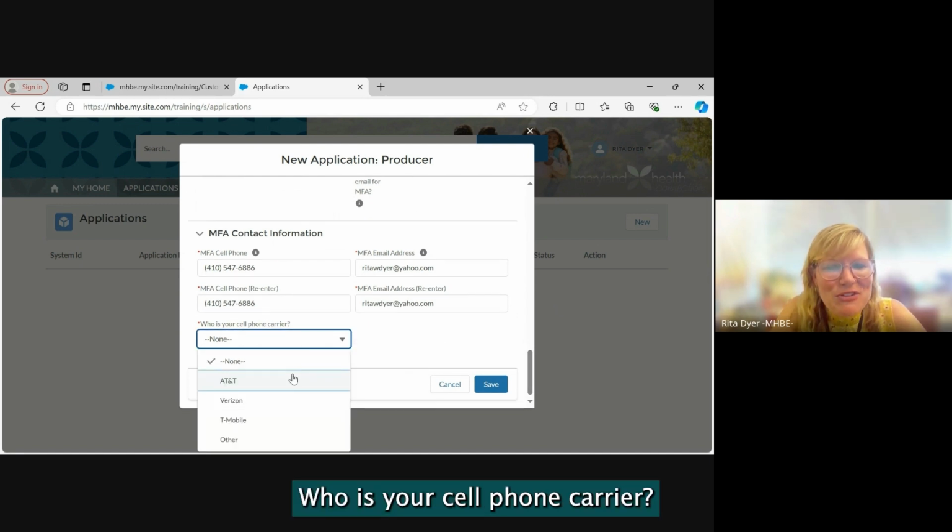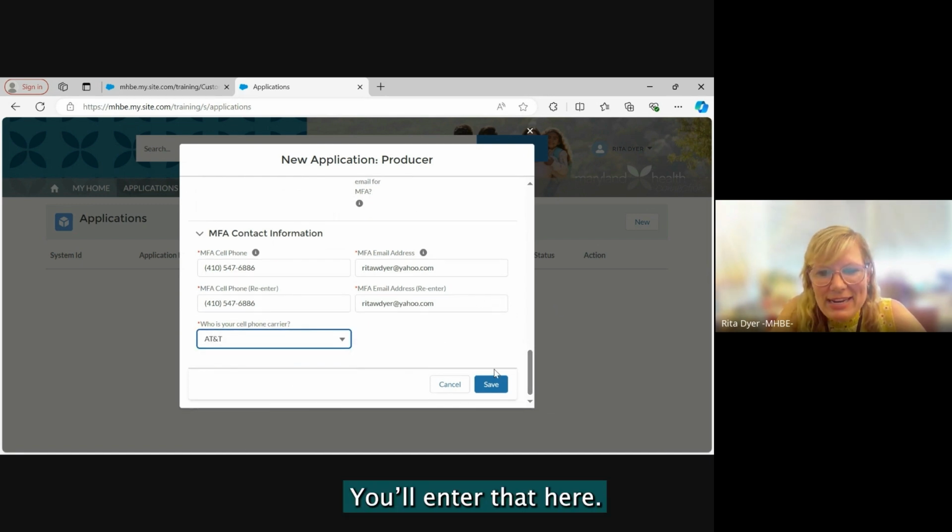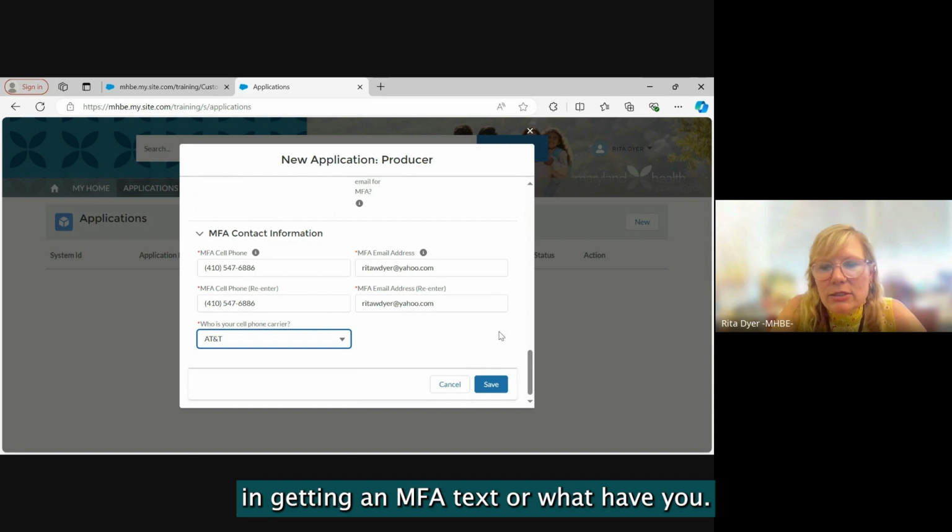Who is your cell phone carrier? You'll enter that here. The reason for that is for troubleshooting opportunities for texts, things like that, if there's a failure point in getting an MFA text or what have you.